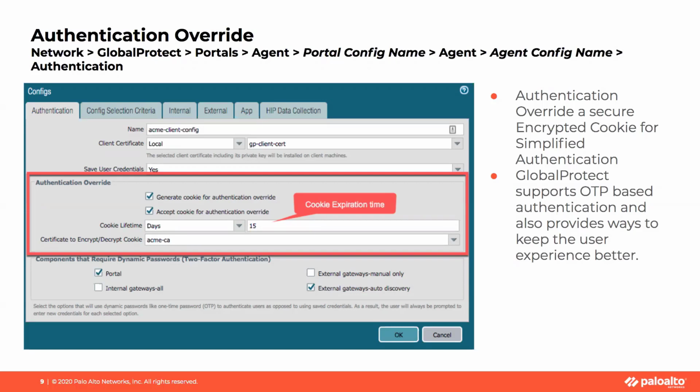In the gateway, we have these identical settings. So when they talk about authentication override, the gateway can actually override what the portal sends. So essentially what's happening is the portal sends a cookie to the user, and the user seamlessly logs into the gateway using a secure authentication cookie. Hopefully that makes sense. So it's really making the user's experience better.